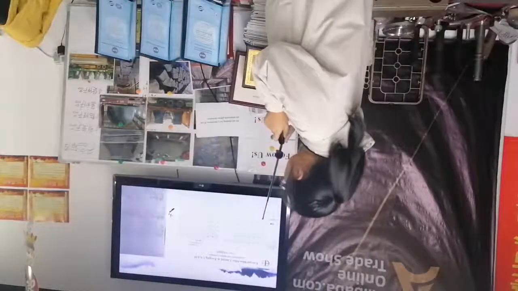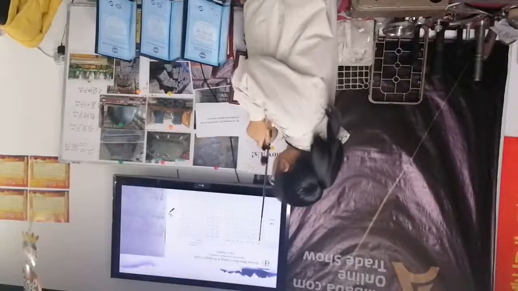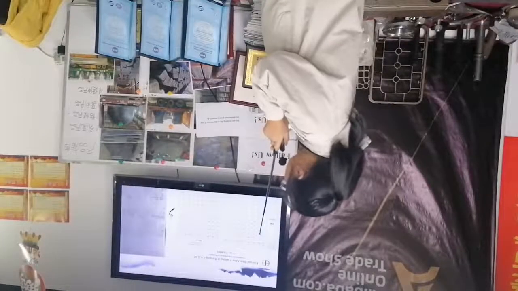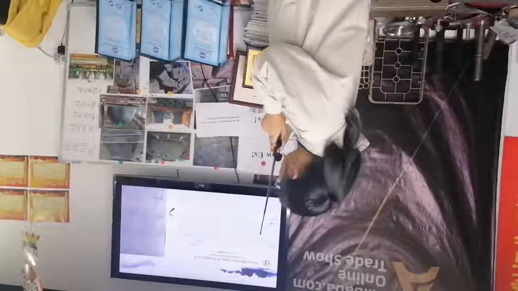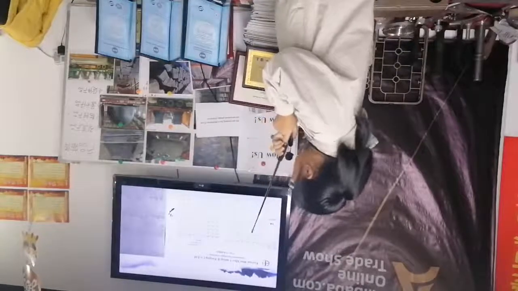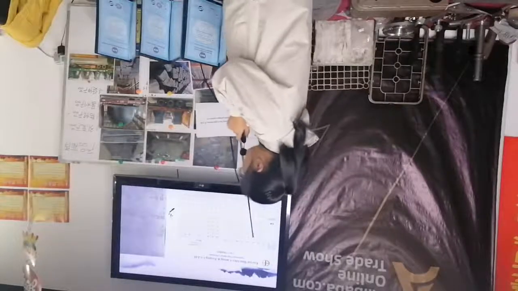For size, the size A is 2,306 and the actual size is 2,296. The size B is 2,200, and the actual size is 2,190.